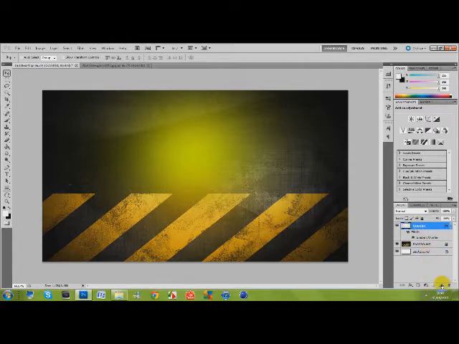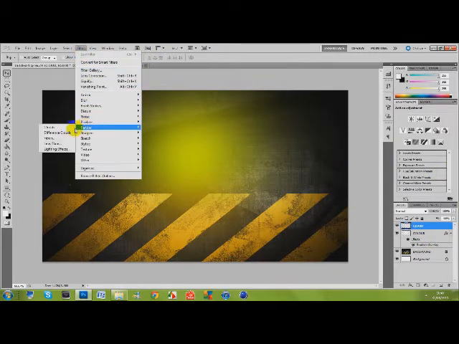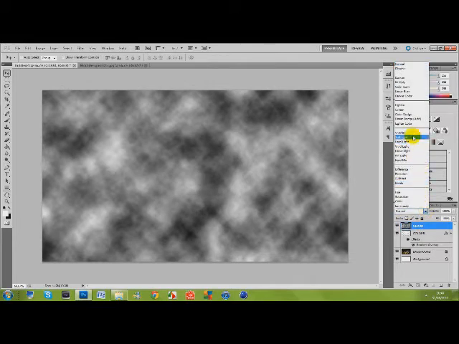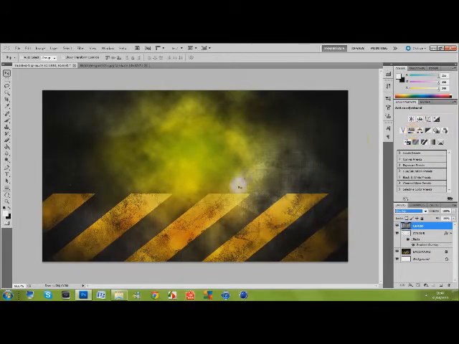And I'm going to make another new layer and call this one cloud. So I'm going to go up to filter, render, and clouds. And there you go, this is it. It's finished, I'm sure. I'm joking. On cloud where it says normal here, just go on and click overlay, and it makes it misty and mischievous.